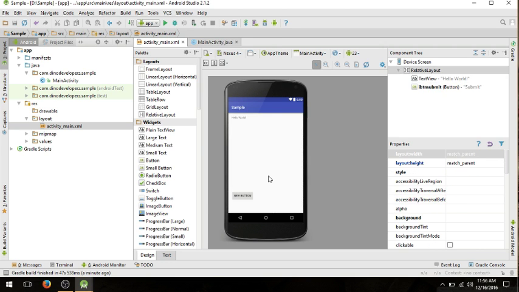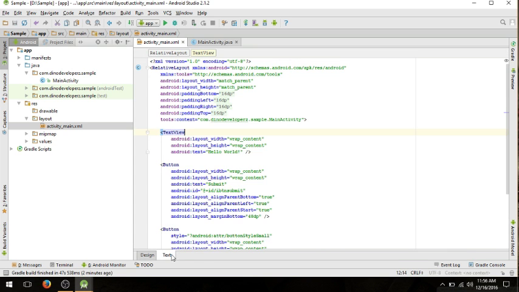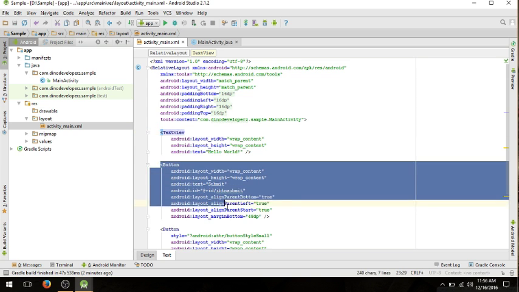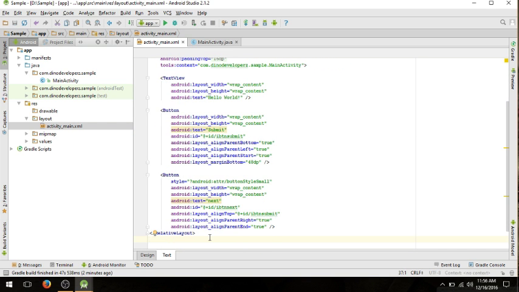Next I'm taking another button, a small button, and I will give it the text Next Page, and after clicking Next you will go to the next page. And I will give the button the ID ibtn_next, and the code related to this will be automatically generated here. That is, here is the Submit button, and here is the Next button.